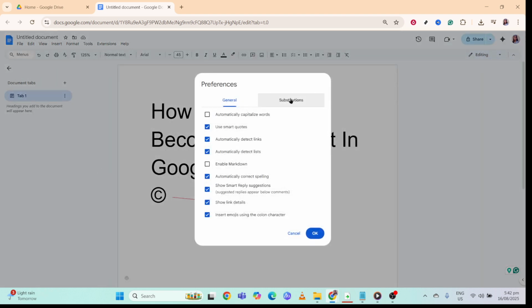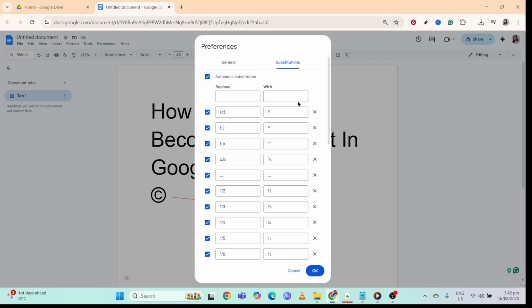Once in the Preferences window, you'll see several options. Look for and click on the Substitutions tab. Here, you'll encounter a list of automatic substitutions that Google Docs performs. Scroll through the list until you find the entry that changes C to the copyright symbol.